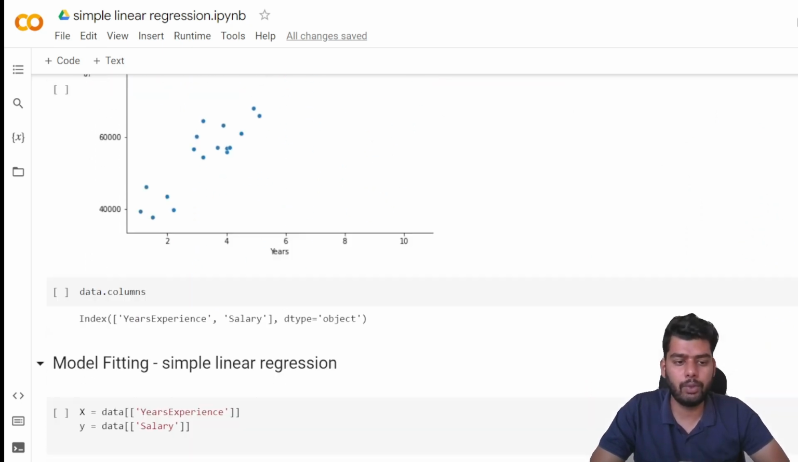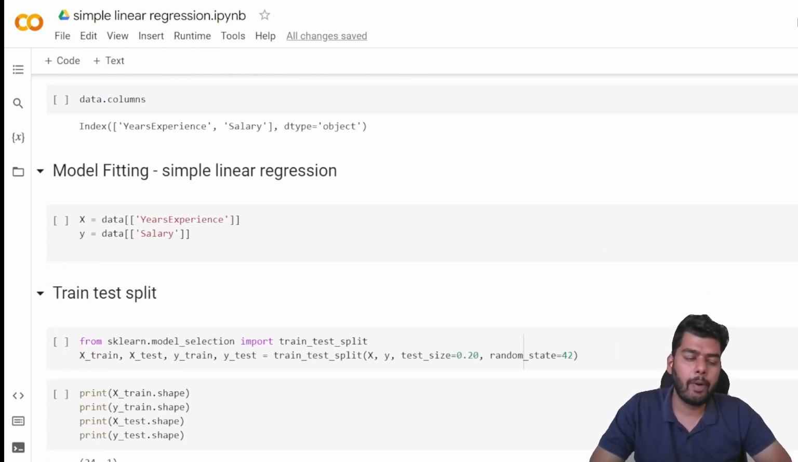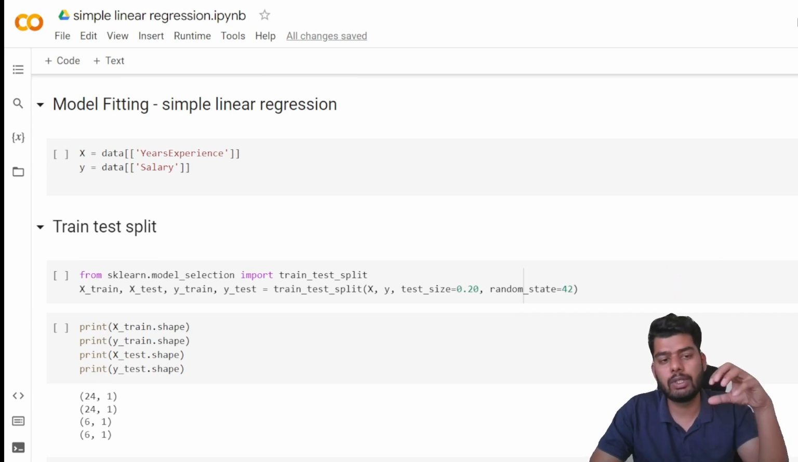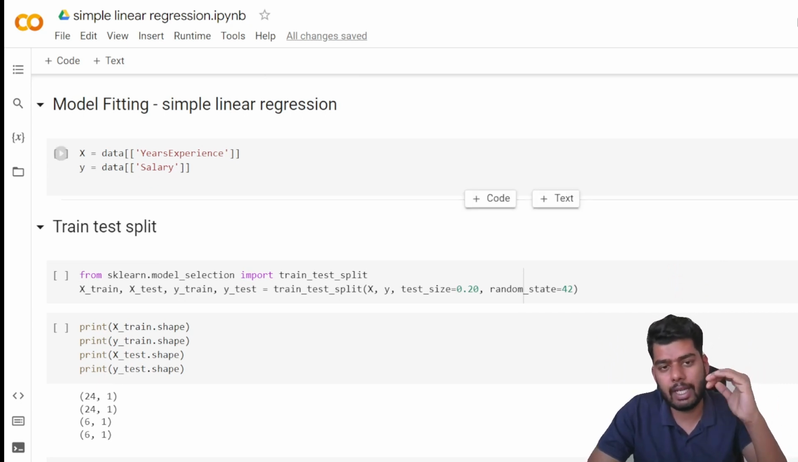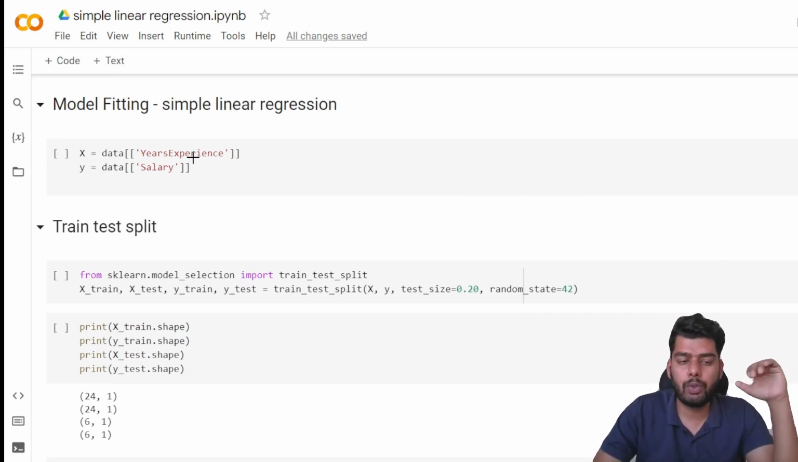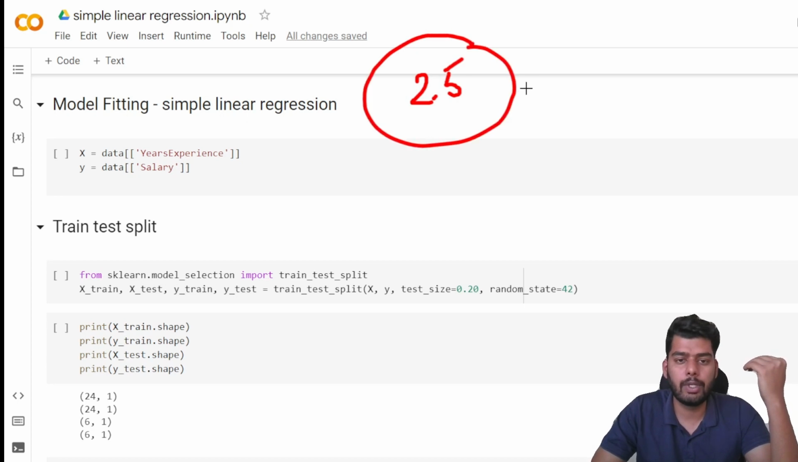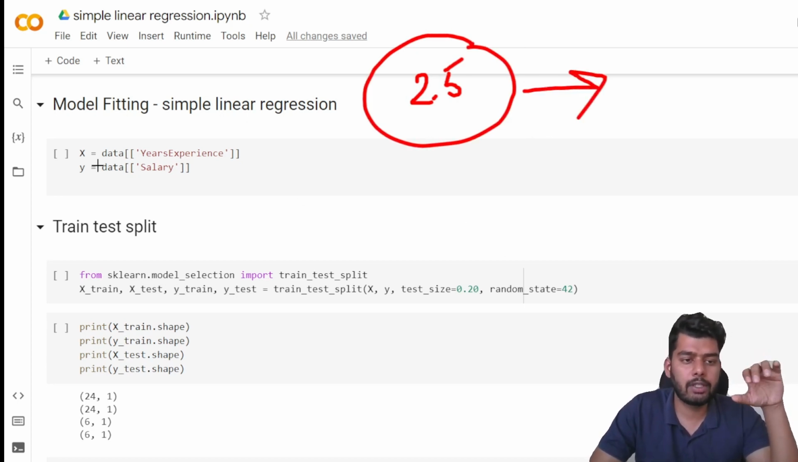Now what we'll try to do is fit the model, but before fitting the model we actually need to separate our x and y. We know that we want to model years of experience versus salary. So let's say I'm giving years of experience as 2.5. You need to predict what the salary is based on this particular years of experience. So for this, we just separate out x and y.